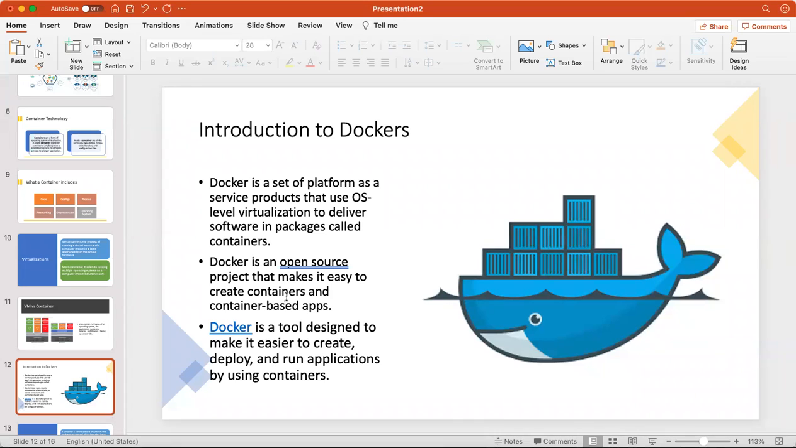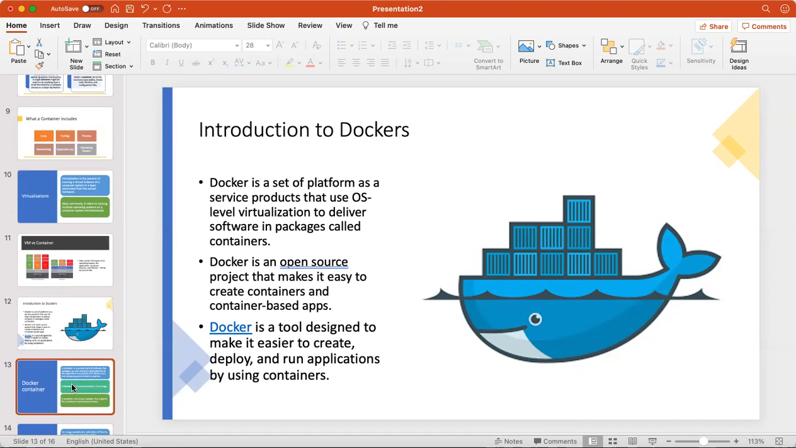Docker is an open source project that makes it easy to create containers and stuff like that. It's open source, it's free to use. You can sign in and stuff like that. You can download it on your machine, run it, and create an application at a snap of the finger. It's open source, free for everyone to use. And we're going to see that.